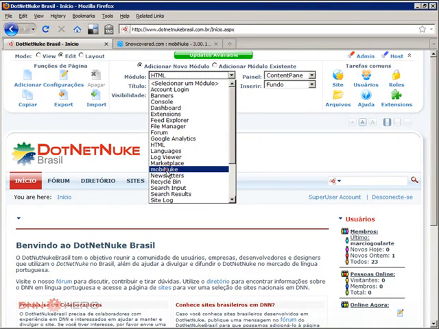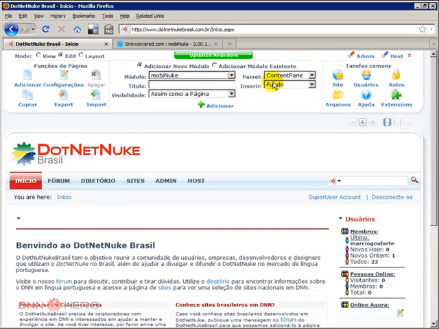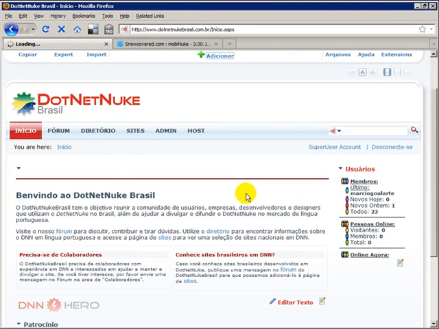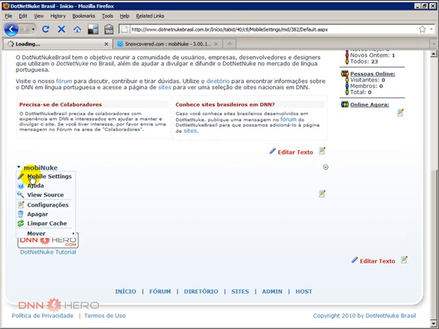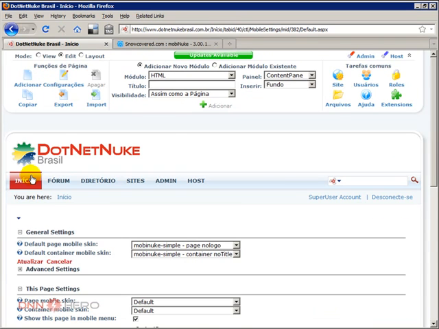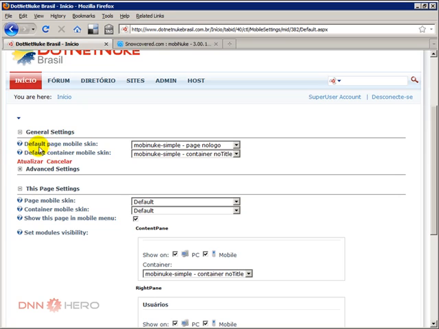So if I click mobiNuke, I will insert this to the bottom of the content pane. So let's see how it goes. So the module was added here to the bottom of the content page. And I'm gonna go to the action menu to module settings, mobile settings actually. Under the settings, there are two default settings. One is the page mobile skin. They bring some default mobile skins already. So I'm just gonna keep the ones that are selected by default. And I'm gonna keep the default container with no title.